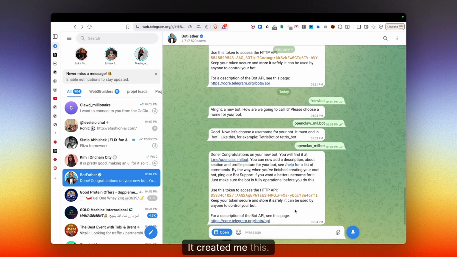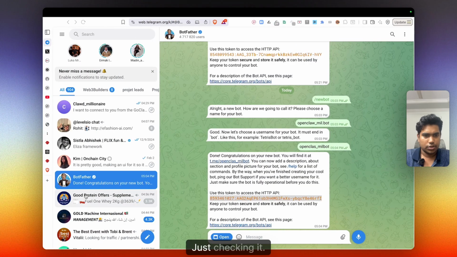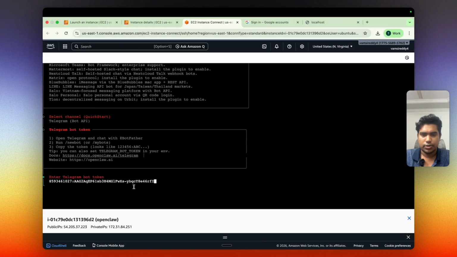Right, it created this for me. It gave me a token. Just copy this token and paste it. Telegram bot token. I just pasted it. Just checking it. Yes. Press enter.